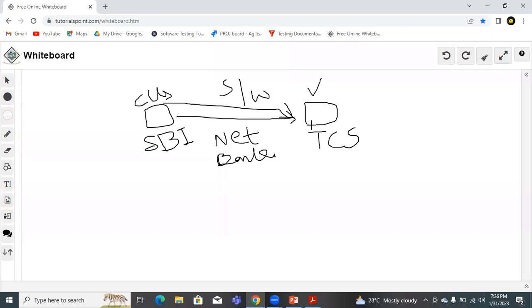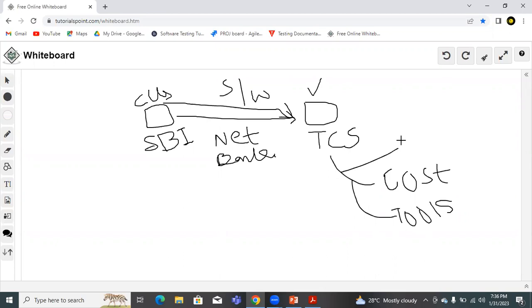Based on their requirements, TCS will discuss internally. They will discuss how much cost it will take to develop the requirements. They will check the cost, and what all the tools they require, they will discuss within the TCS team, and what all the languages.